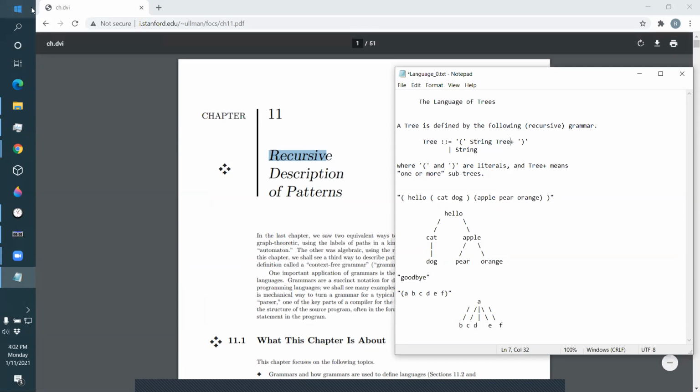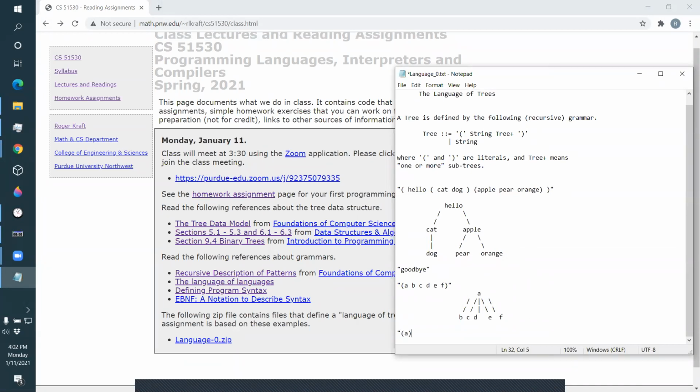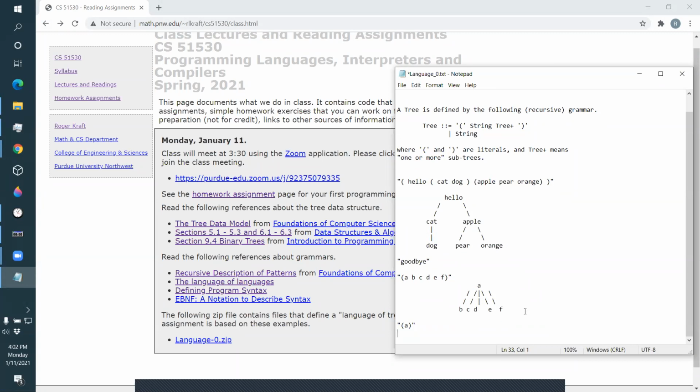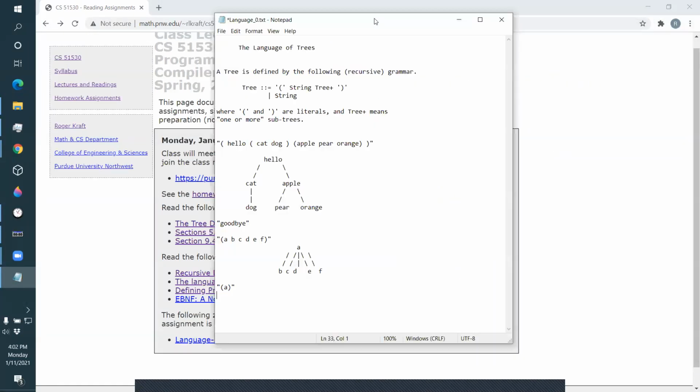Now let me show you something that's not a tree. This is not a string. This is not a tree. Somebody tell me, what's wrong with that? Why is that not a tree? Doesn't have anything after the string. So if you look at the grammar, you might say, well, it's a tree of just one node. A is the root, and that's all there is. But that's not the way the grammar works. The grammar says that it's either a node by itself or a left parentheses, a root, and one or more trees. This doesn't have any one or more trees after it.